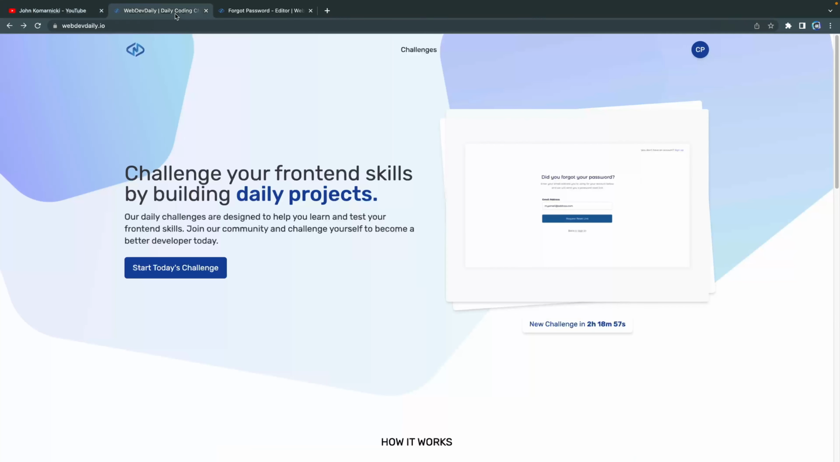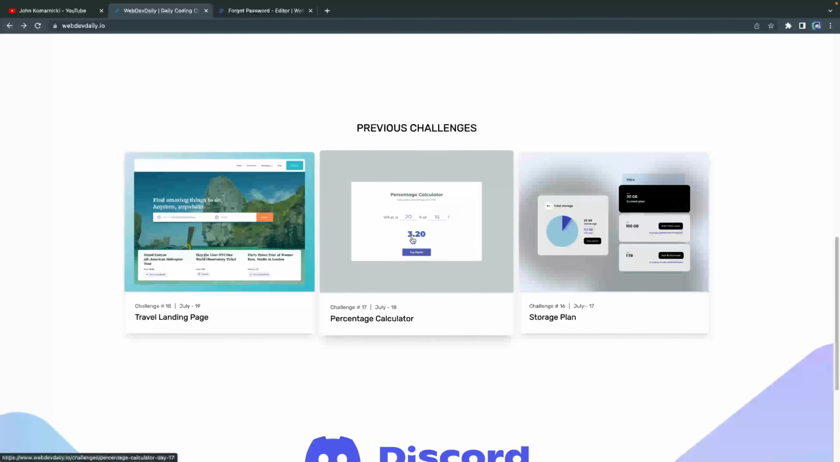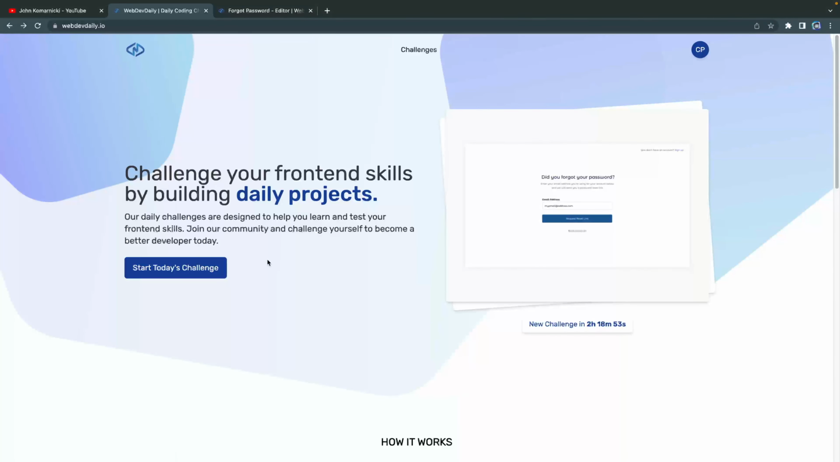Now, Web Dev Daily itself, you basically get different challenges each day that you can sign up for and take, and then you can submit your project. So I just figured I would do the one for today. It's a pretty simple password component, like a forgot password reset, but I figured I would just do that since it's the one for today.